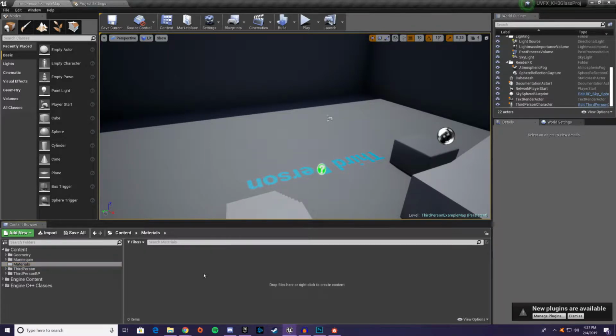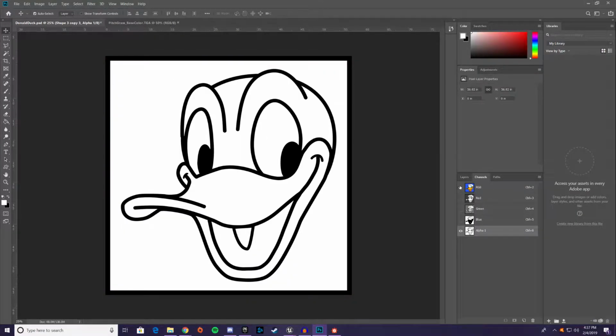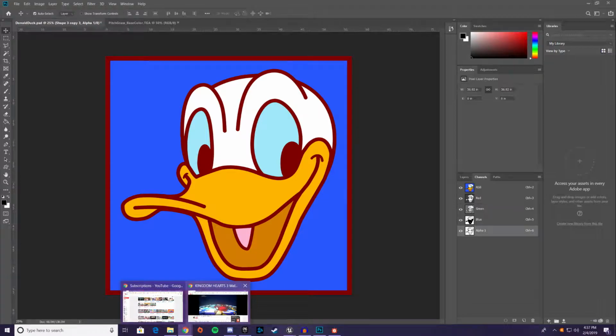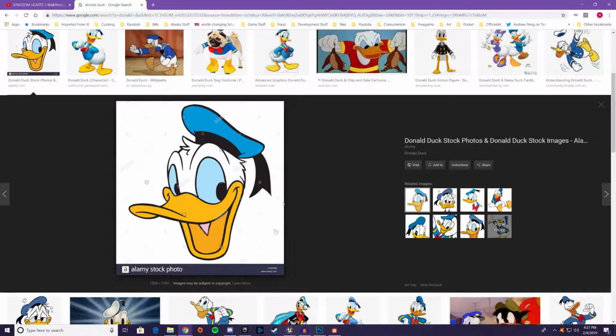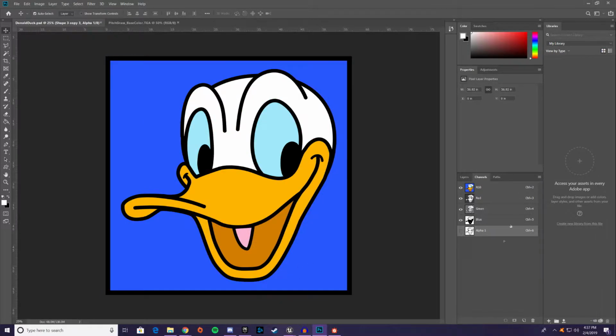So we'll have a materials folder, and in that materials folder we'll have a texture folder because we're going to have a few textures here that are going to be used in this effect. So the first one that we're going to use is in Photoshop. So you can see I have a simple Donald Duck portrait that I made. I actually used this image as reference and just made a simple vector art kind of image out of shapes in Photoshop. And so we have the RGB.